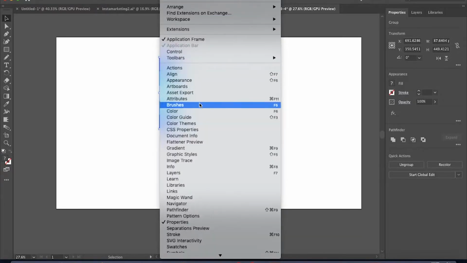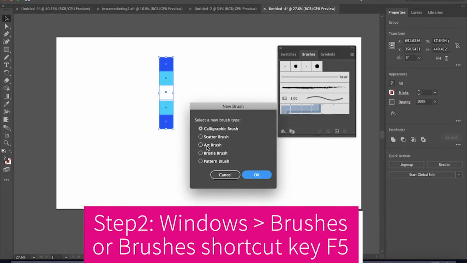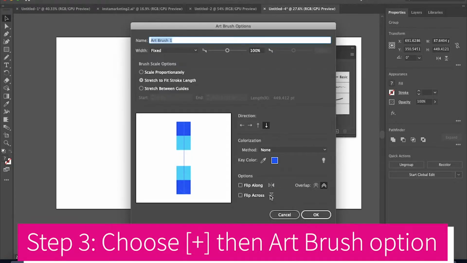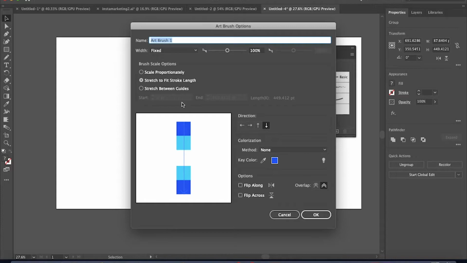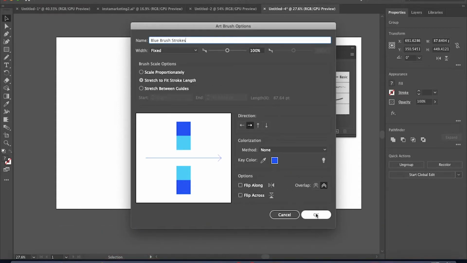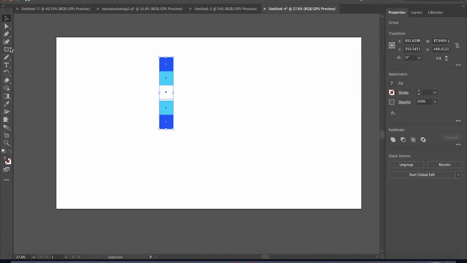I want to make this blue brush, so I go into the brushes panel, click the plus and choose the art brush. I'm only going to choose the art brush and not any other brush, because that is the best method to have a new brush for this one. And we have to select the stretch to fit stroke length. Definitely we have to make sure. I'm just going to rename my brush to blue brush strokes, and I have to make sure that I have a horizontal stretch selected. Click OK, and now I can see that my new brush is there inside my brushes panel.